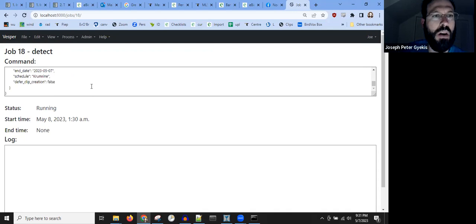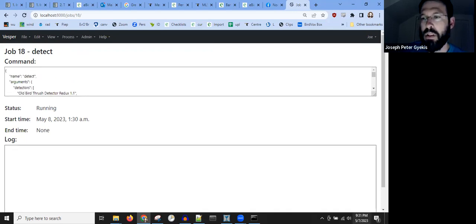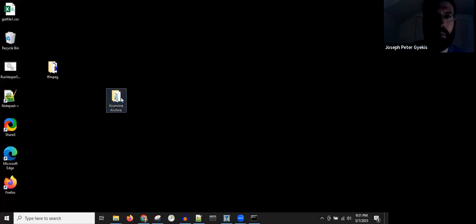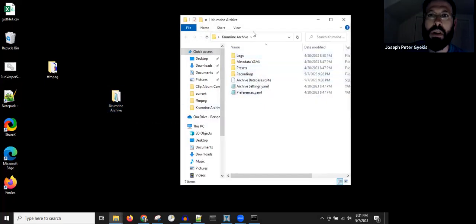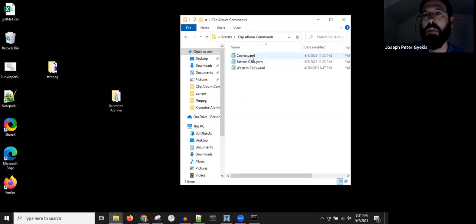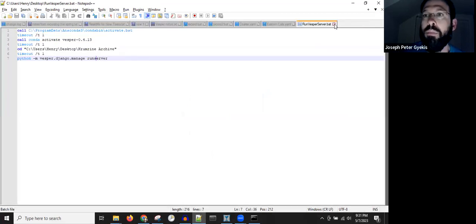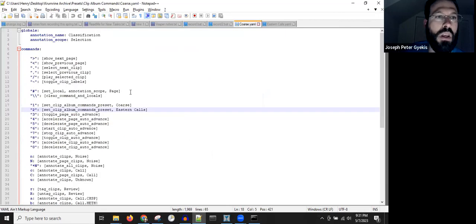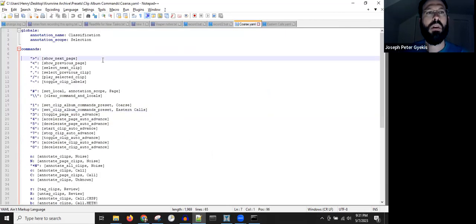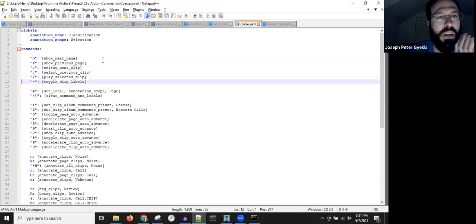So while we're waiting for these detectors to run, there's another thing that I want to show you, which is that in your archive, you should have clip album commands. And for me, the coarse and the Eastern are important. I've got both of those open at the moment. The coarse album commands are designed to be used to first just do a simple run through and delete out the noises before you start doing your identifications.